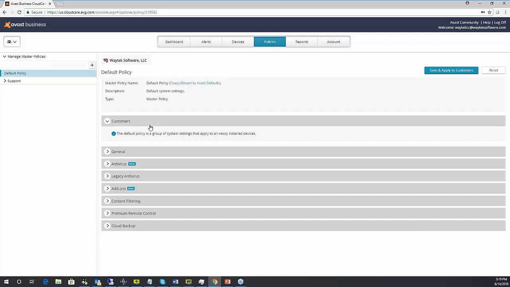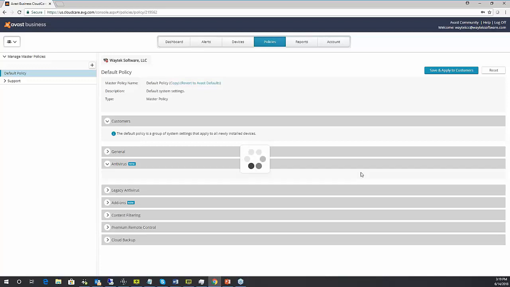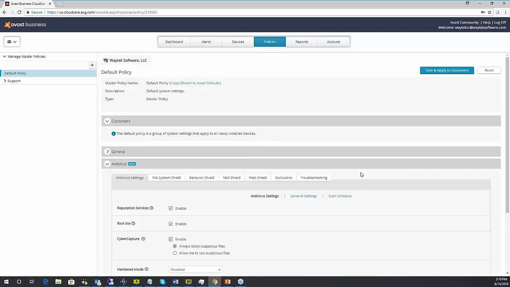So let's move on, and we'll go ahead and hop into the antivirus settings. All the components in CloudCare can be completely configured. And with the Avast Business product that's installed on local machines, there are different components. Each one has its own purpose.